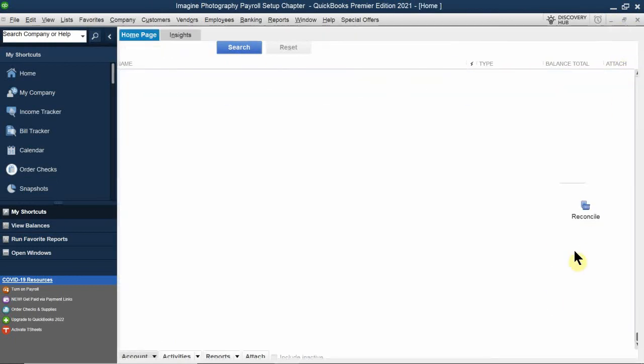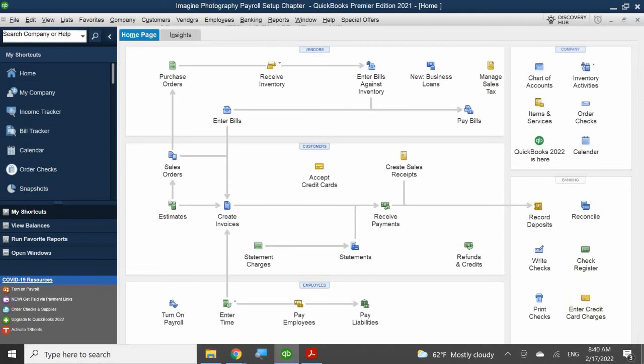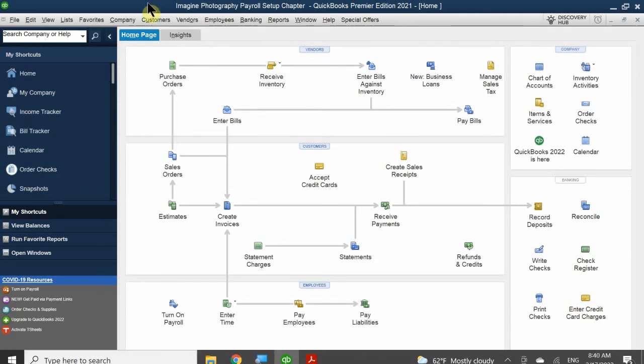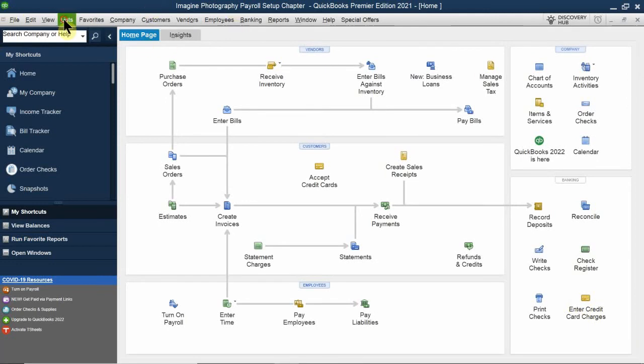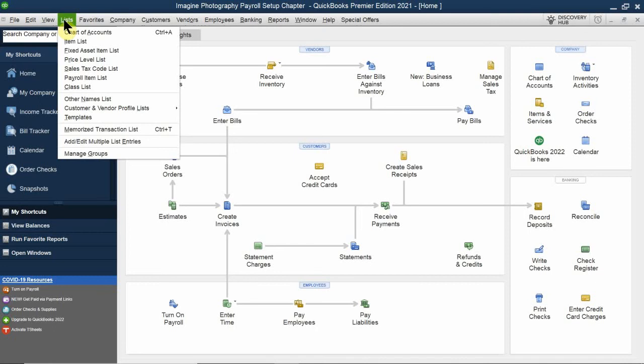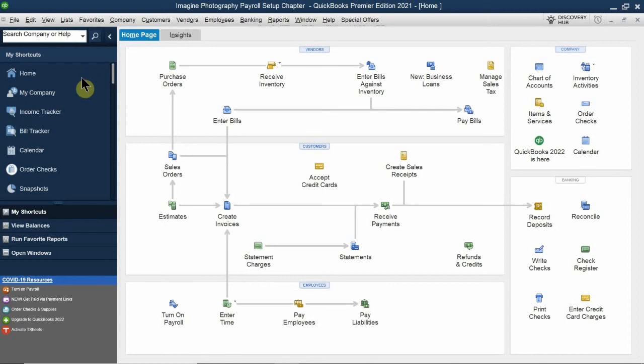Now, the next thing I'm going to show you is your payroll items. In this case, it is separate from your actual items and services, because my items list is in regards to my sales process. My sales process has nothing to do with my payroll. So there is a separate list that you have to know, and that's your payroll items list.